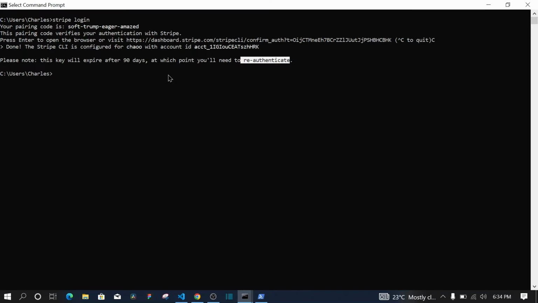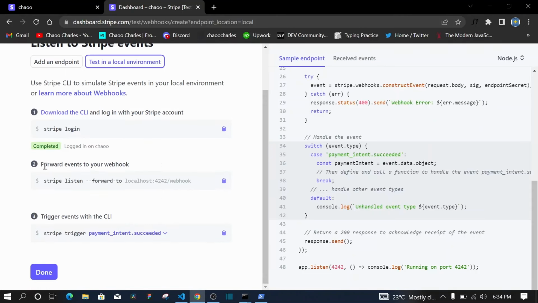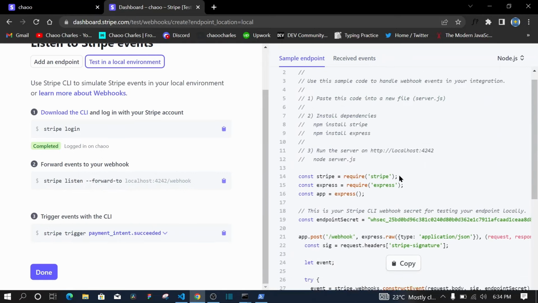Okay, cool. Now the next thing that you need to do is to call an endpoint right here, to forward events to your webhook. For that, you need to have a particular endpoint in your code. And the endpoint will look something like this right here.